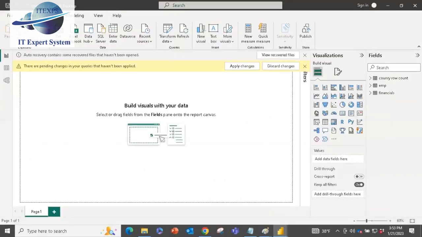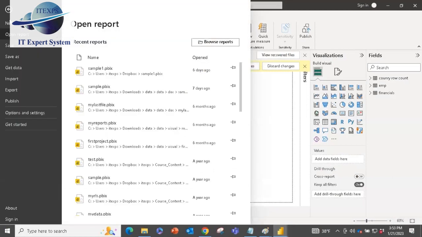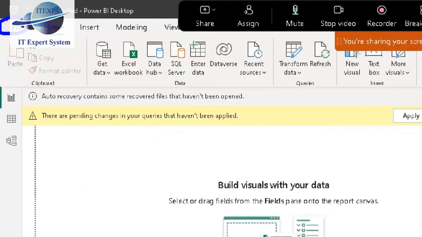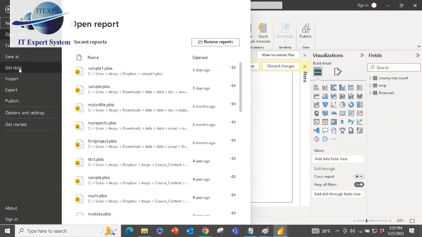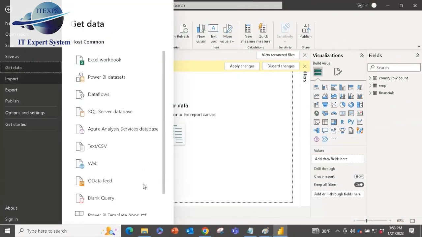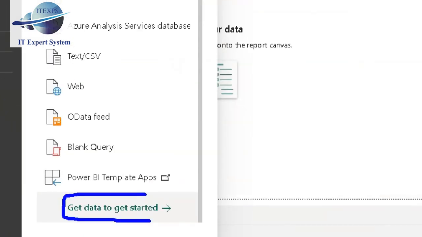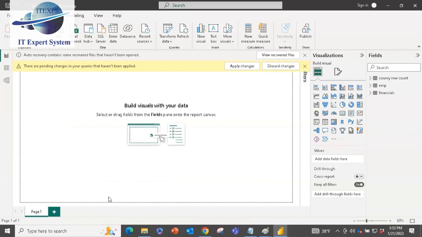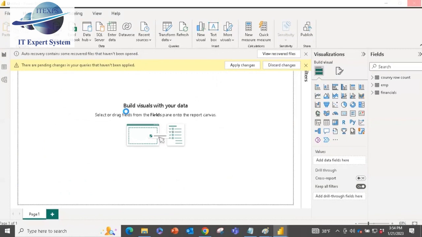Now, click on the file menu. Repeat again, file menu, or you can do get data, whichever works for you. So file menu, and then you can say get data. In get data, you go all the way down and say get data to get started. If you click on that, it will give you an options dialog box where we have the option called web. We are going to get data from web, which I like the most because it's pretty easy to grab the data. It does its own scraping and all. You may like it.